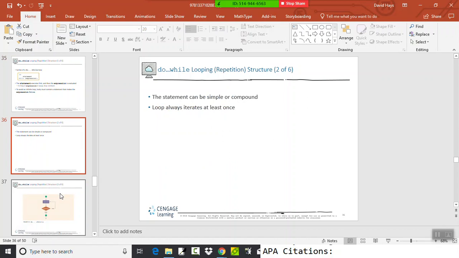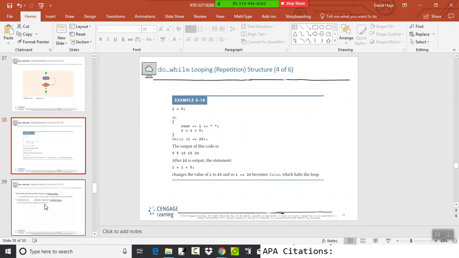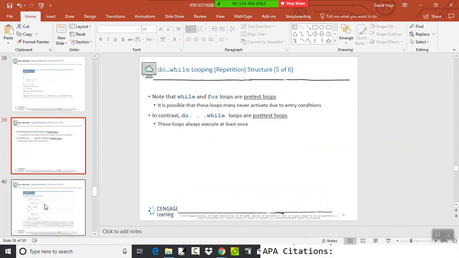Statement can be simple or compound. Loop always iterates at least once. And here's our idea. It comes down here, does the statement or statements, then does the check. If it's true, it comes back up here and runs more statements. If it's false, then it drops to the next line of code. There shows you an example. Like I said, I'm not big on that, so I'm not going to spend any time on it.